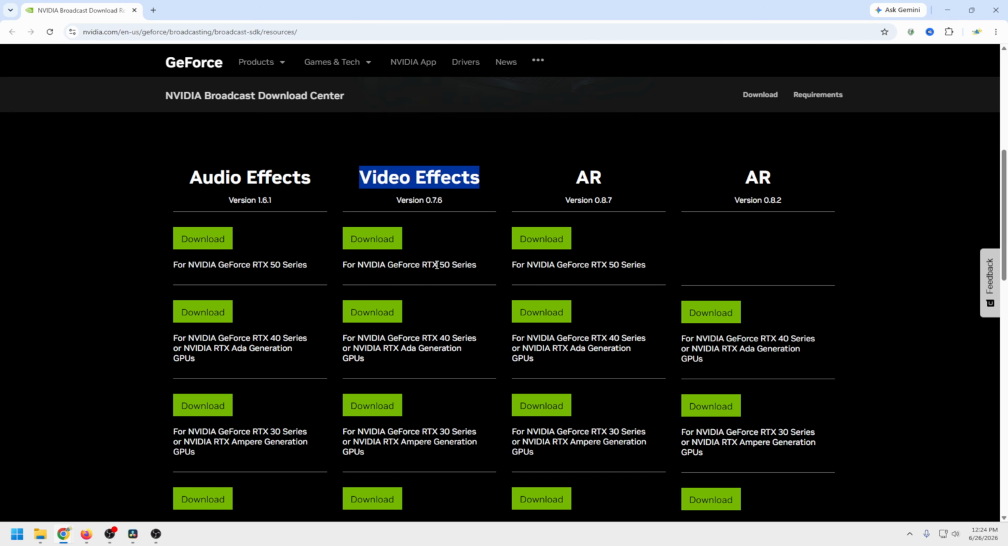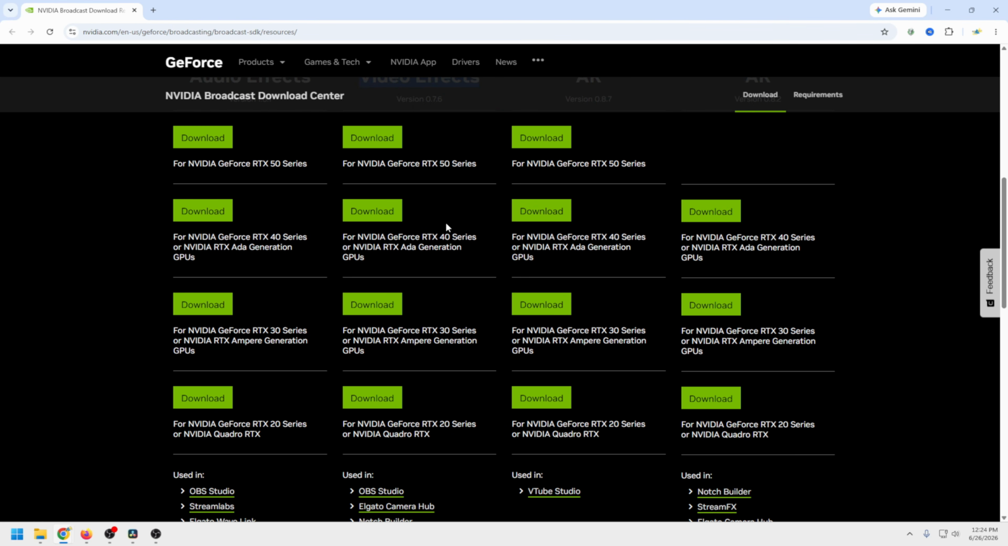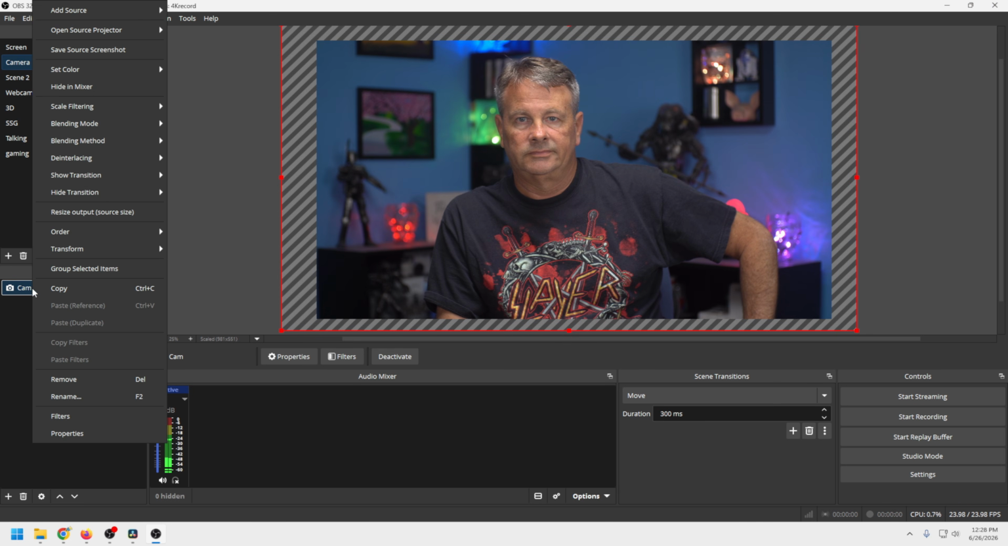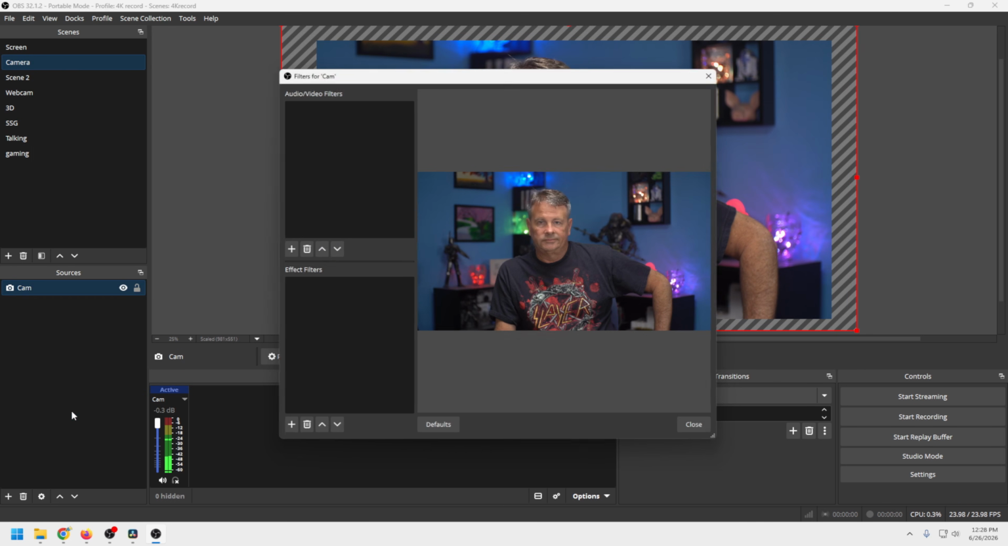Method number 2. If you're running an NVIDIA RTX GPU, you have a purpose-built AI background removal tool, and a lot of streamers don't know it's even there. Now the way to access it is gonna be through OBS, but you have to install the free app that NVIDIA ships for RTX owners. You're going to want to download and install the video effects for the proper card that you have right here. Now once you install it, you can just add it as a filter on your camera source.